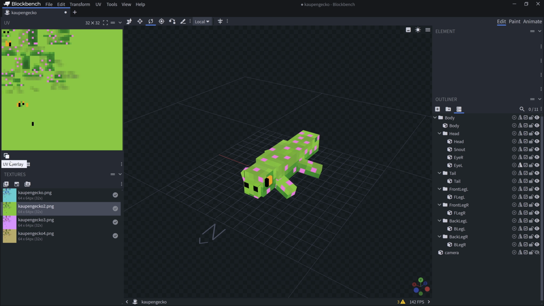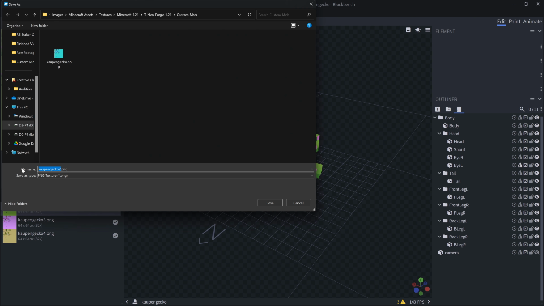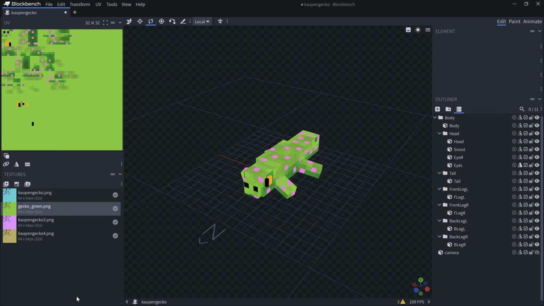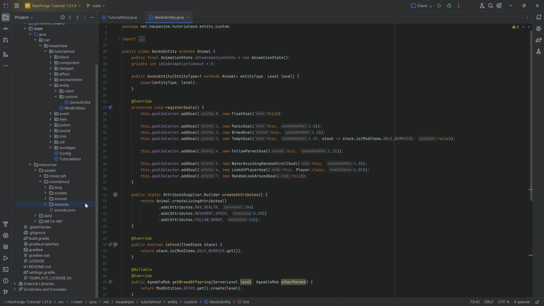So you go onto the textures, you right click, save as, and then you save it as whatever you want. In this case, this is going to be gecko_green because that was the green color over here. And there we go. That's the whole idea. You're going to just export all of them, name them whatever you want, and then we can proceed within IntelliJ. How about we add all of the textures already?